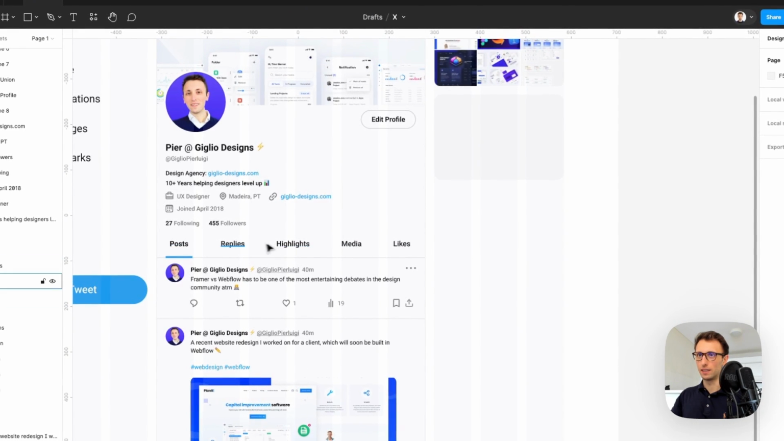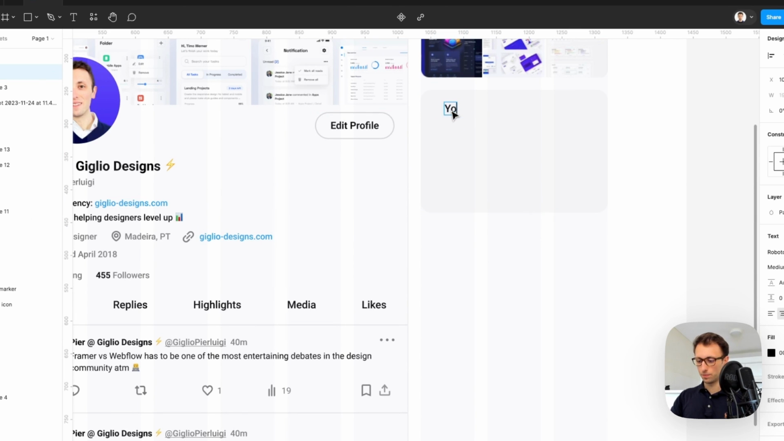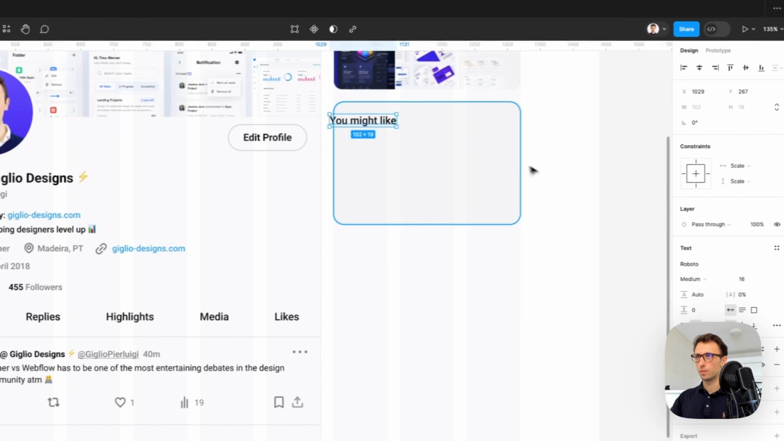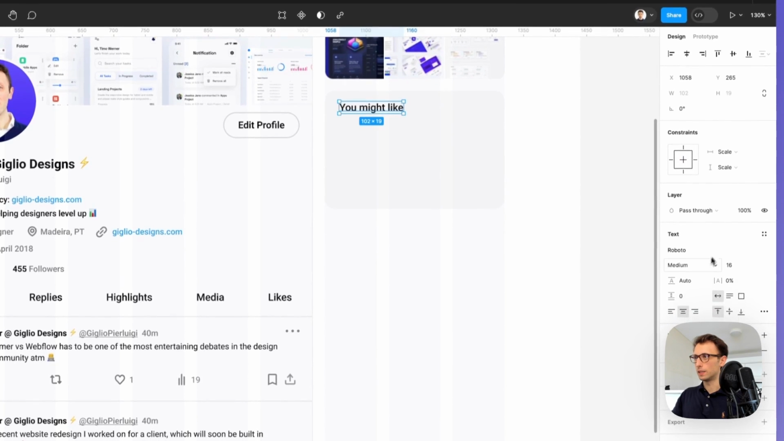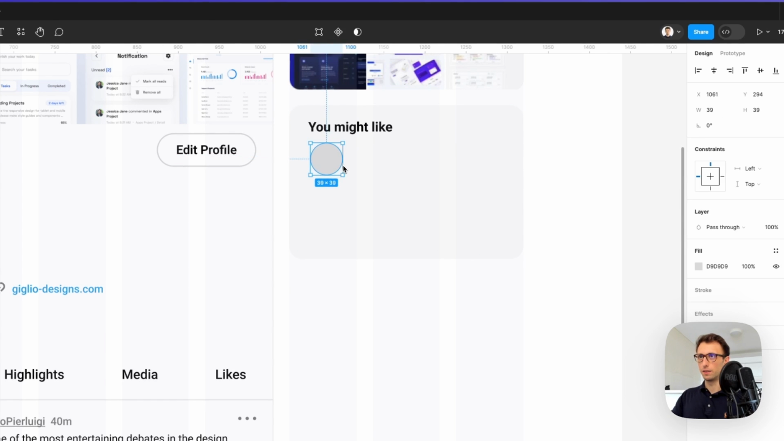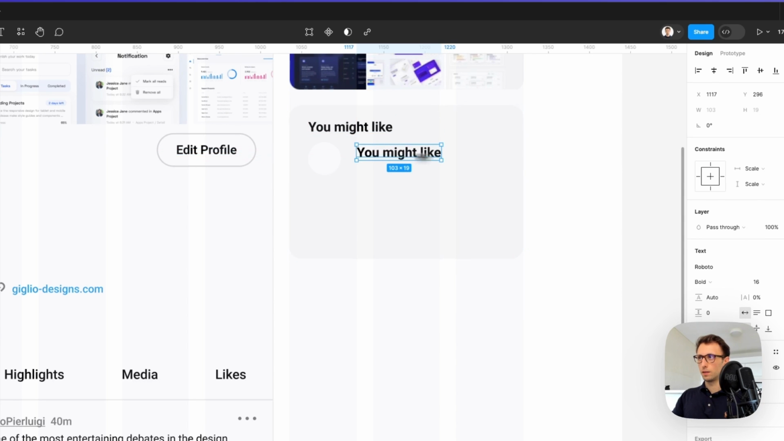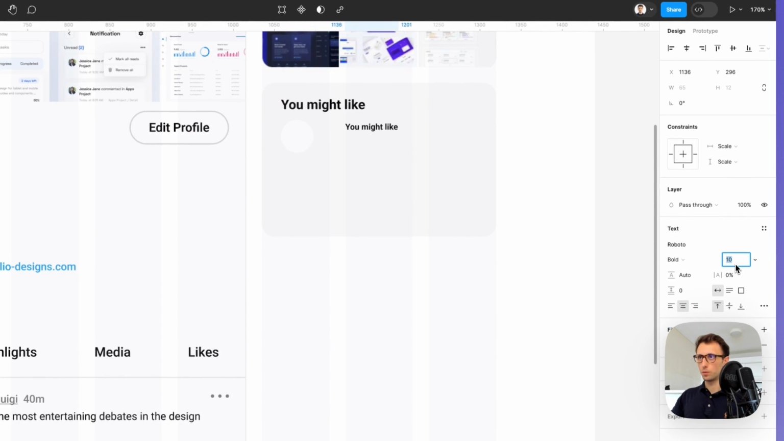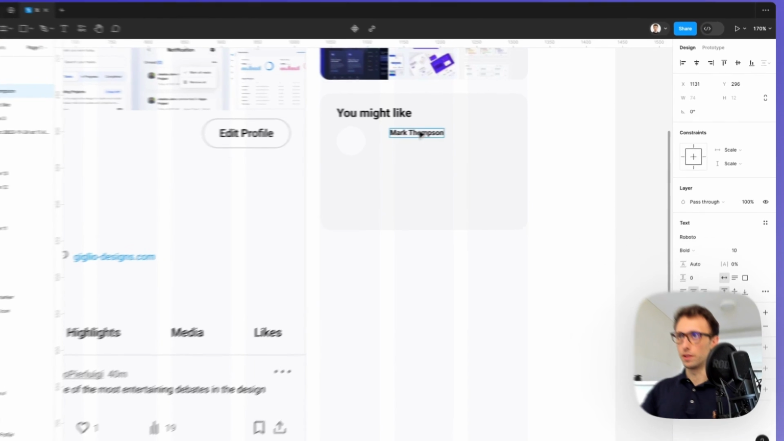Let's go ahead and add this guy right here. Okay. This one's going to be way bigger. We're going to add a circle, and this one's going to be profile. Right. Let's add some random people name.